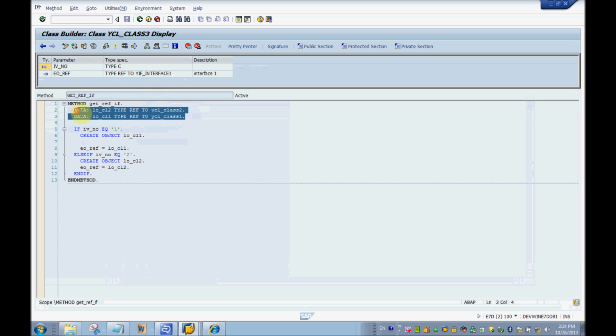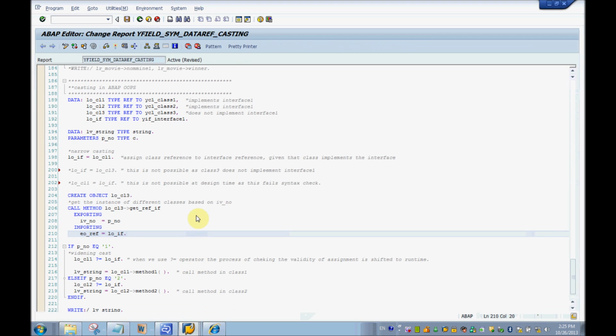I've defined two reference variables. One refers to class 1, one refers to class 2. Based on the number that comes to this method, I'm creating an instance of class 1 if it is number 1. If it is number 2, then I'm creating an instance of class 2. And then I'm assigning the class 2 reference to the export parameter. So that's straightforward. Let's go back to the program here.